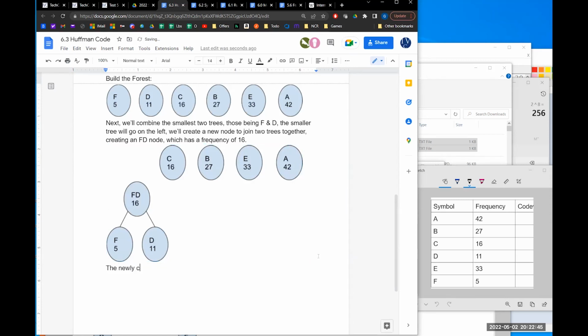The newly created tree now needs to be inserted back into the forest, which is being maintained in order. We see that we already have a 16 in the tree, so we have to pay attention to what the underlying structure is being used to store this data. So how are we storing the data?